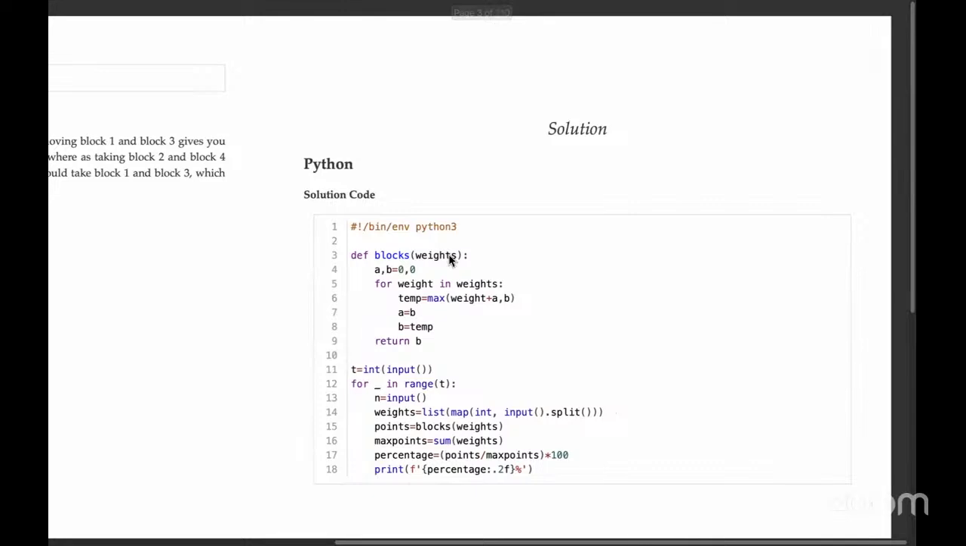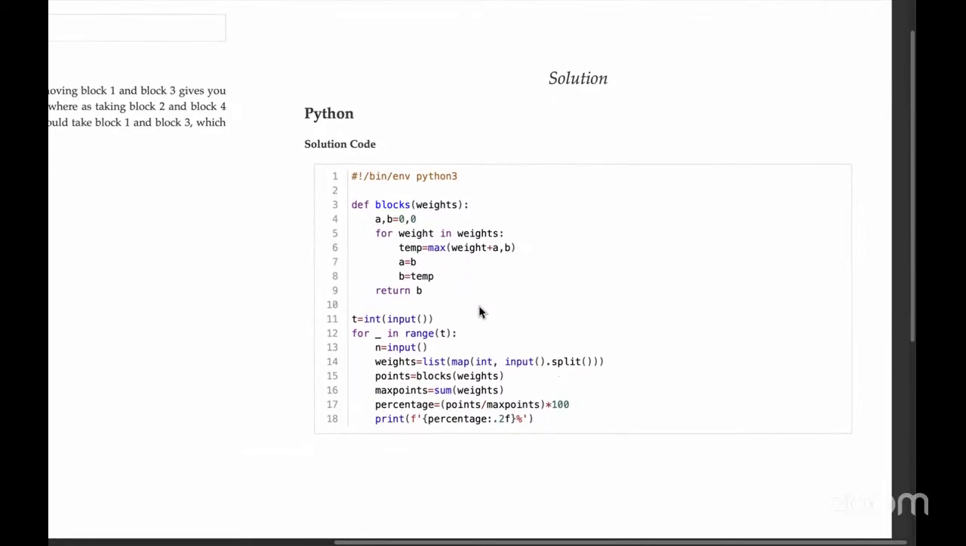So now let's see the solution for this. The solution is pretty simple. You have to simply find the optimal between taking the current or not taking the current. You have the weights array, which is the array that we are given, and you initialize A and B as 0. For each weight in weights, you take the max between the weight plus A, or just B. A is basically if you take the current one, and B if you don't. And finally, you set A to B and B to temp.